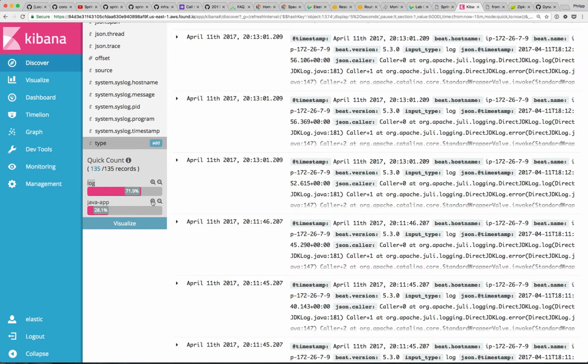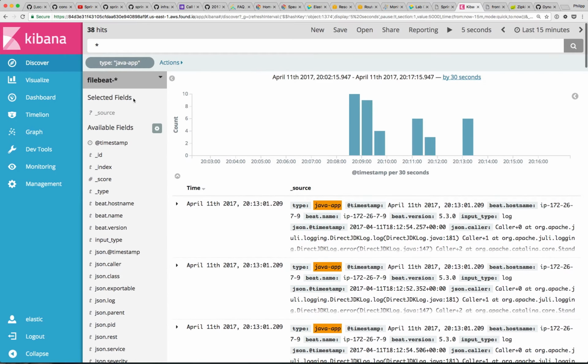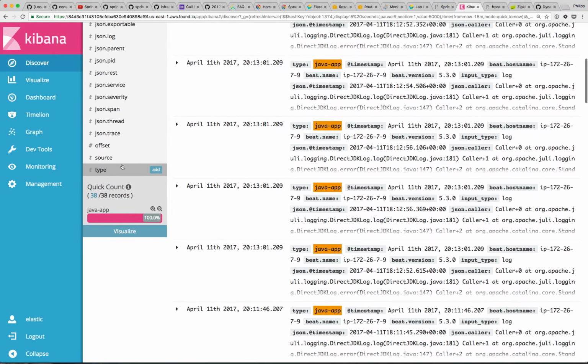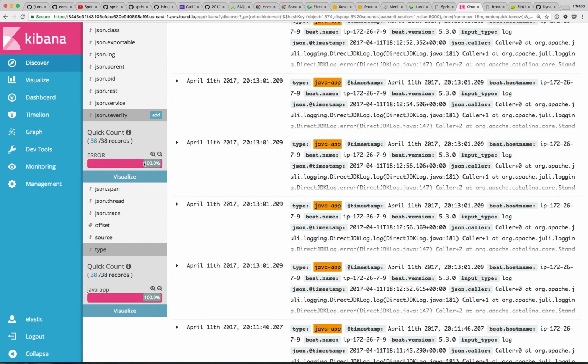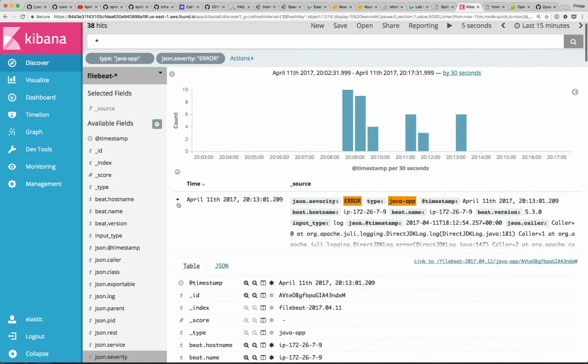So I will filter down to my Java app here. When you click the little plus sign, it will filter down to the Java application. You see we have 38 hits for the Java application. Let me check. I'm only interested in the errors. So we only had errors here. So yeah, let's filter down to that as well. And then we can just open up one of these.